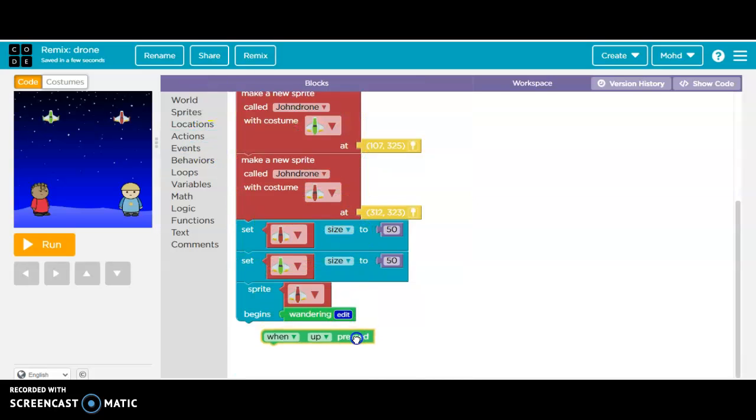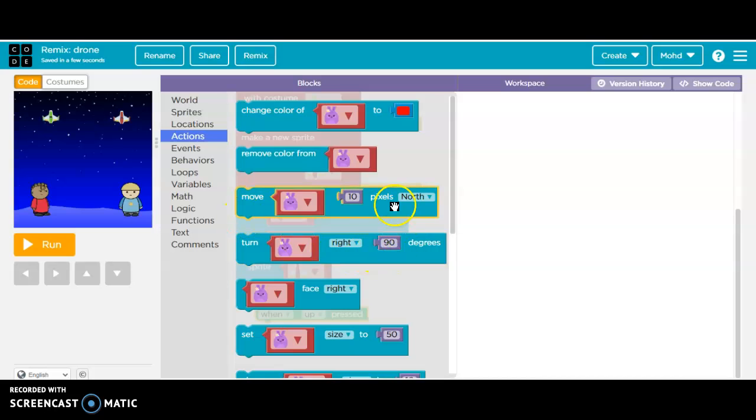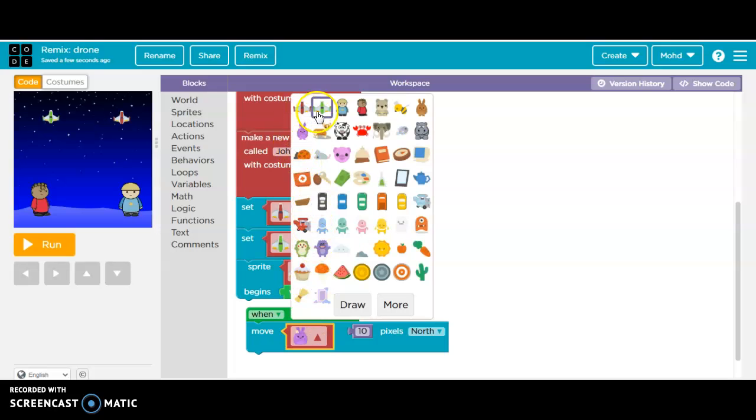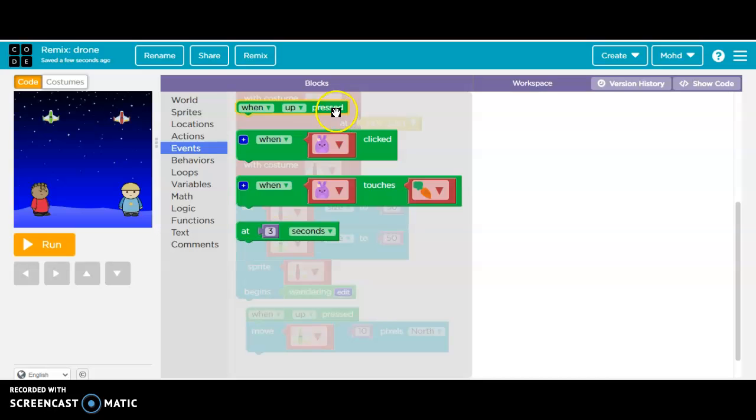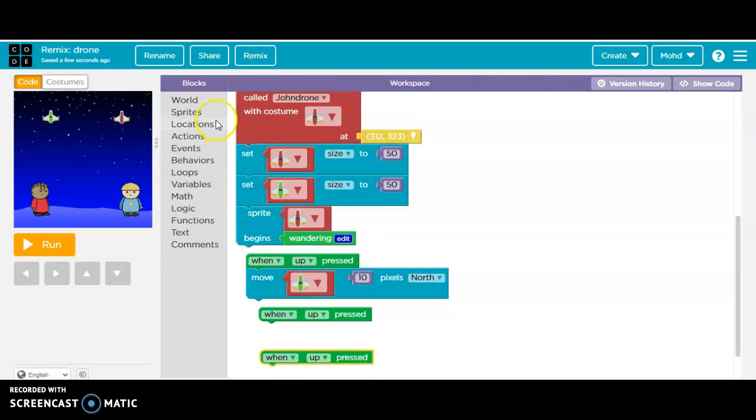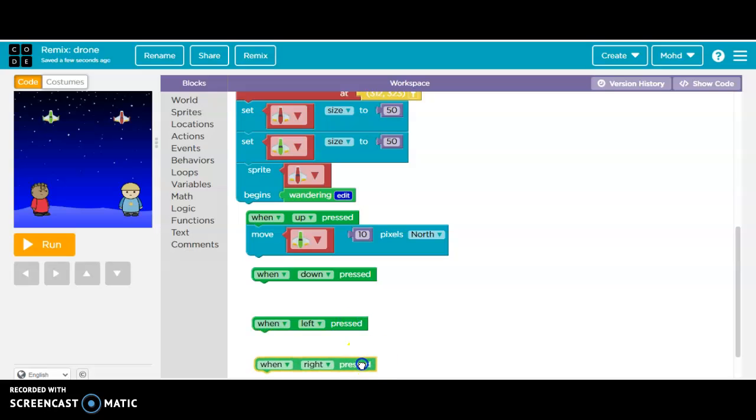Then we will take when up key pressed, actions. Then we will take move green drone, up key pressed, north. Then we will again go to events. So we will drag this block 3 times more. When up key pressed. Now we will do here down, left and right. Now we will place it one behind the other, and now we will start with our coding.